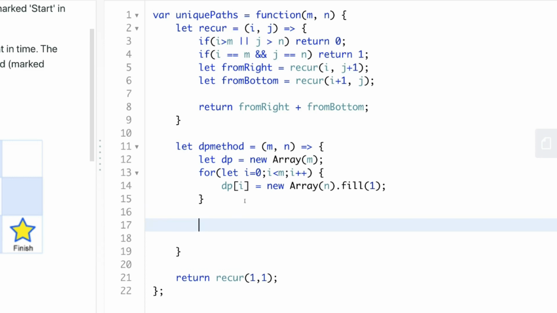So let's start to calculate the intermediate values. Let's start with index 1 because we have already calculated the first row and the first column. They are filled with 1 and we have to omit that, so we just ignore calculating them.